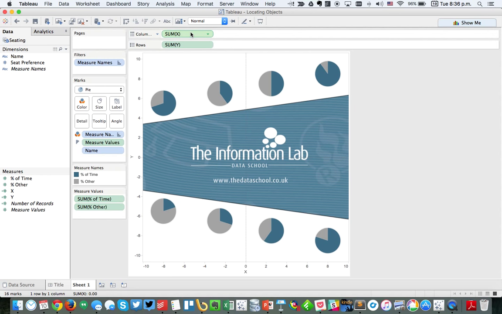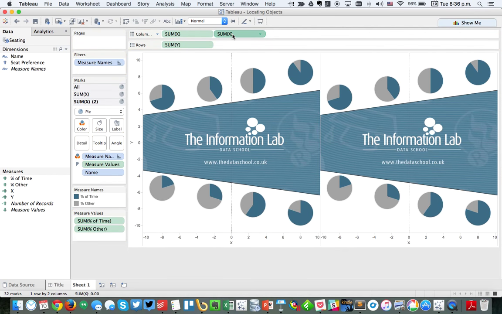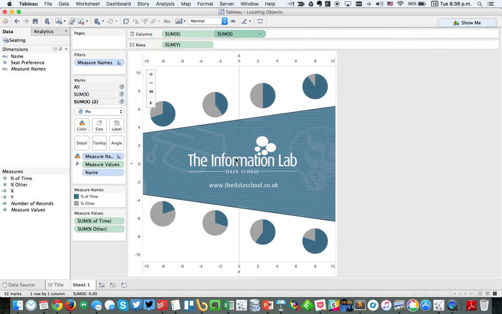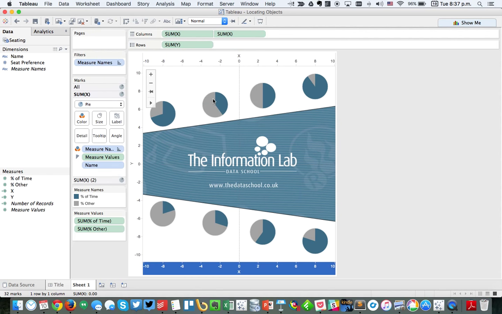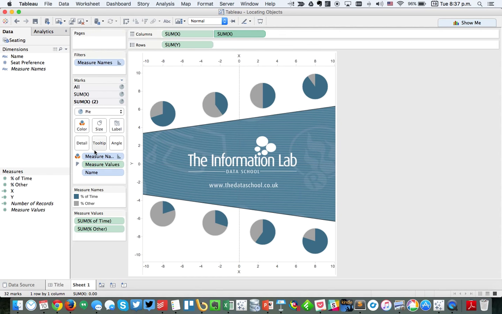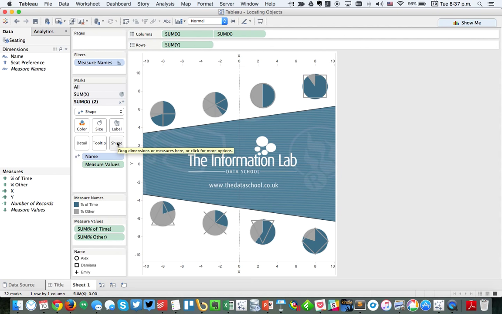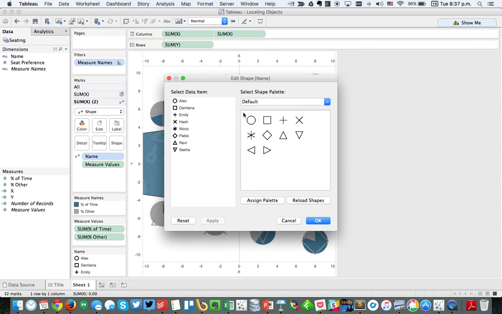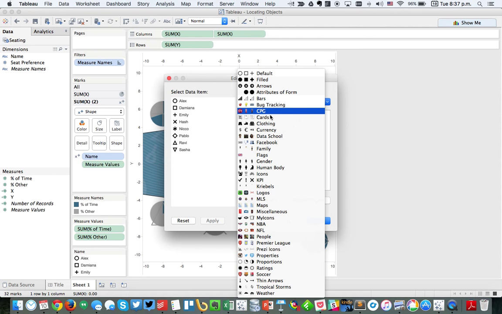So from this point, what I need to do is duplicate this field and make it dual axis. Okay, and then on my second pie, actually I need to make sure I synchronize them. And then on my second pie, I don't actually want it to be a pie, I just want it to be a shape. And then my shapes, in this case, I'm going to remove measure names, my shapes are going to be my names.